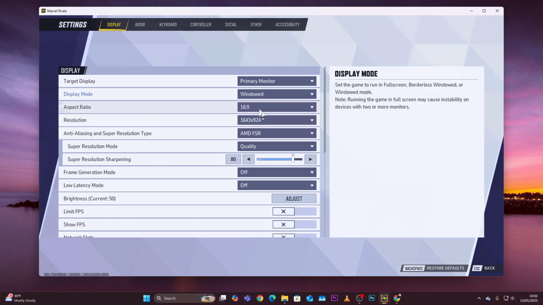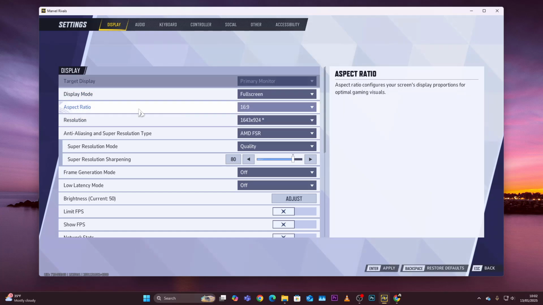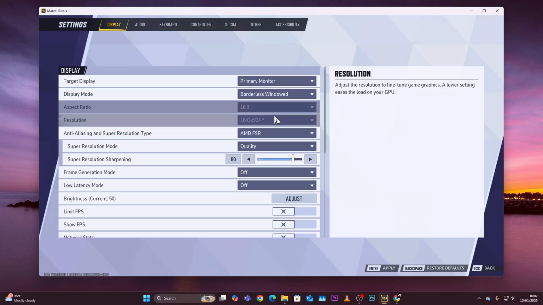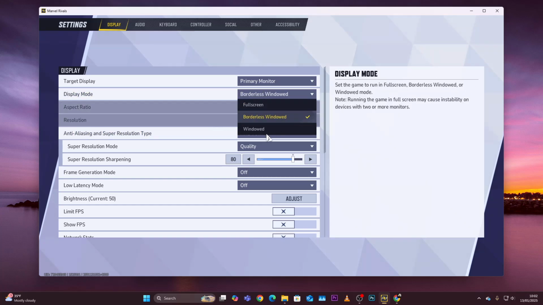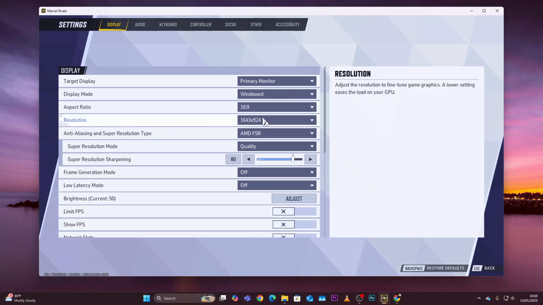So if you want to change the resolution, ensure that you are either on windowed or on full screen. That's the only time you can change the resolution. If, for instance, you're in the borderless windowed, you'll see this option has been grayed out. So ensure that you're either on windowed or full screen. And then from there, go to the resolution option, select it, and then you should see a couple of options.